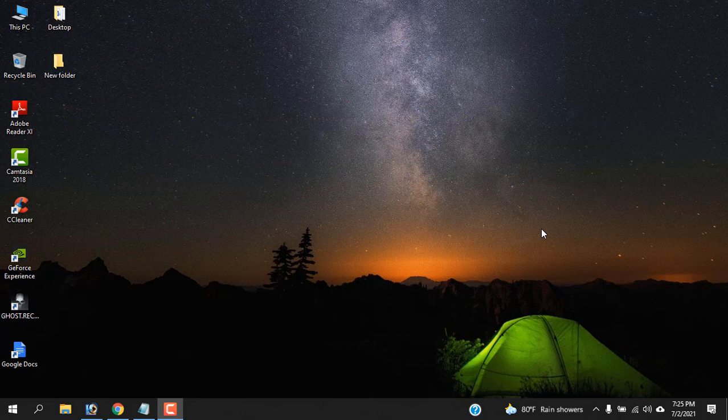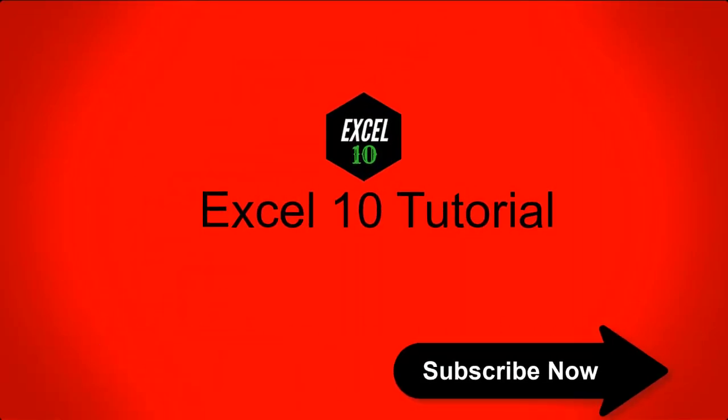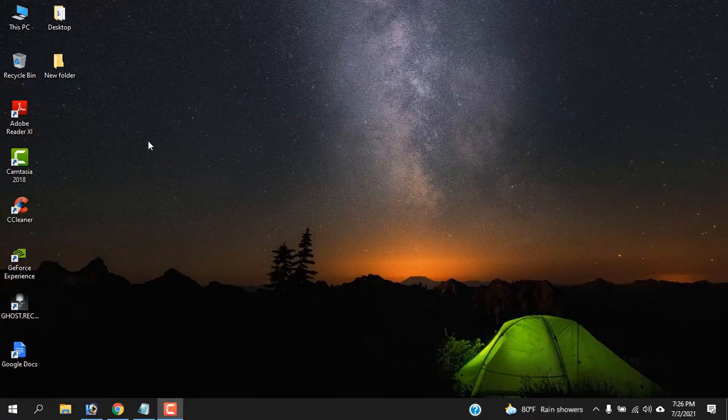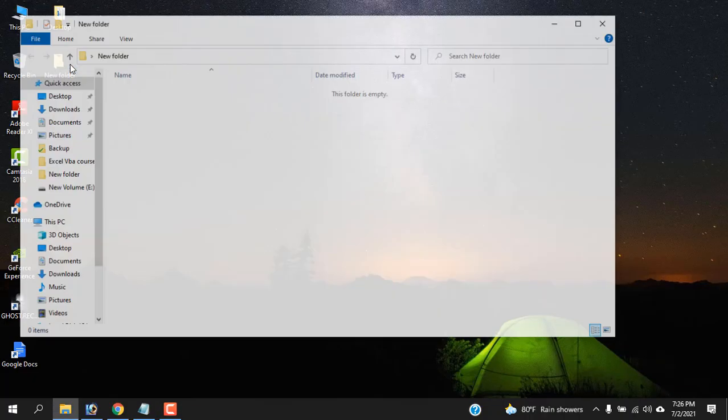In this advanced Excel tutorial, I'm going to show you how you can create folders from Excel. Whenever you type something in your Excel cell, it will create a folder on your desktop, okay? Now I want to create folders inside this folder here.